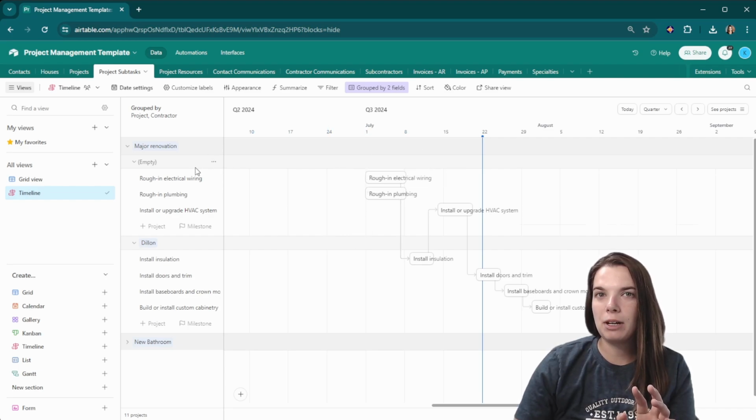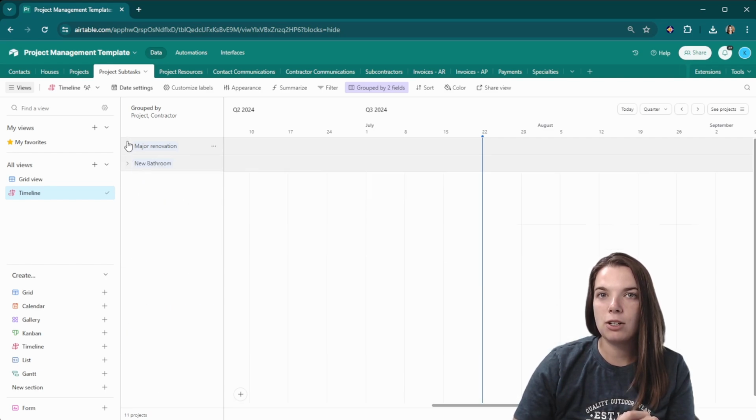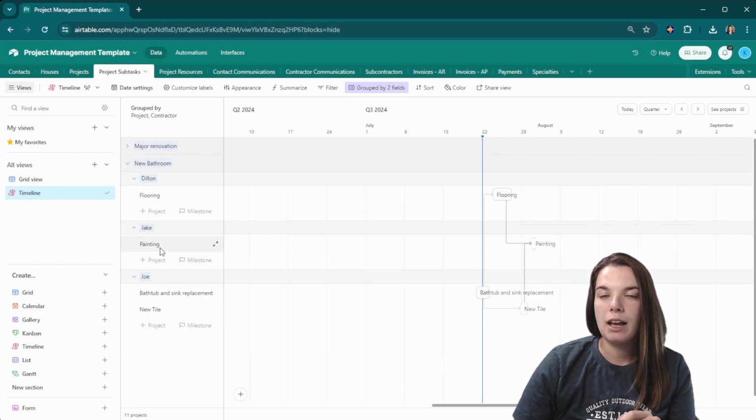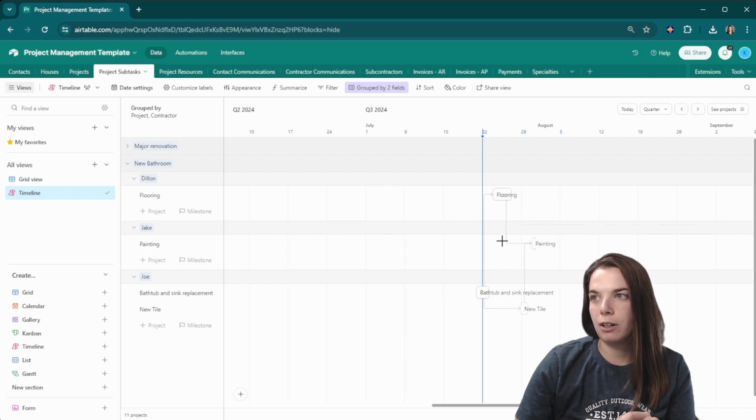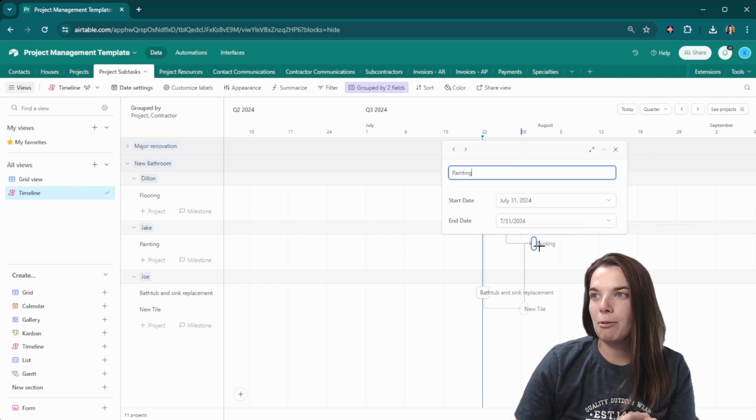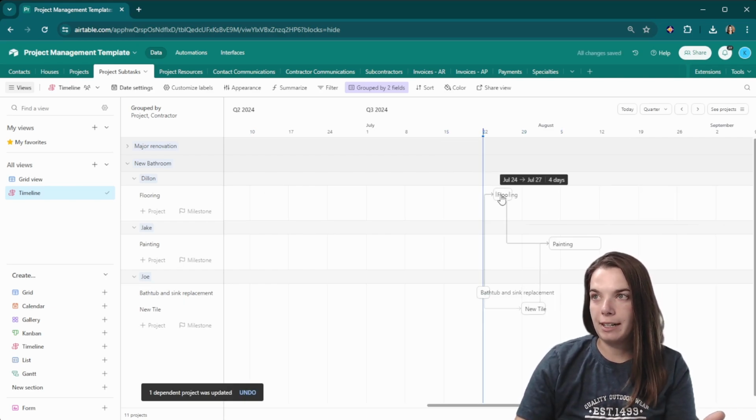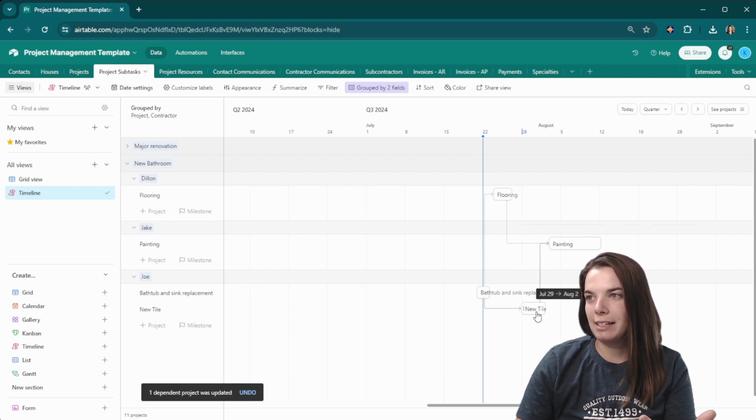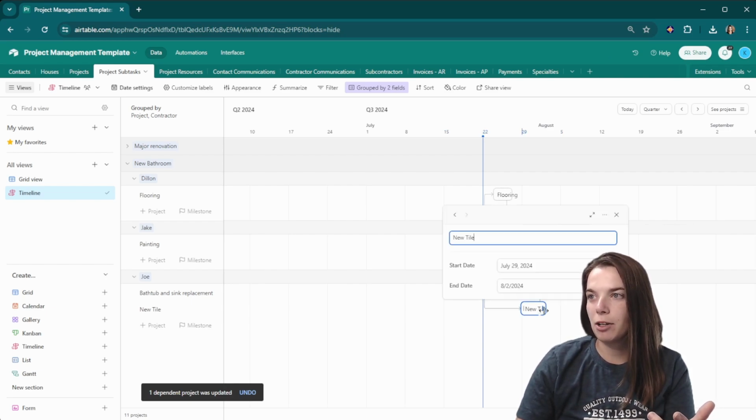And again, it's pretty handy because we can pare it out by the different projects. So whether it's the new bathroom project or the major renovation project, we can say, hey, who's going to be in charge of what? And then it shows us all our dependencies as well. So it's kind of just throwing in some different dates here. As you can see, kind of random in terms of how long things will take.